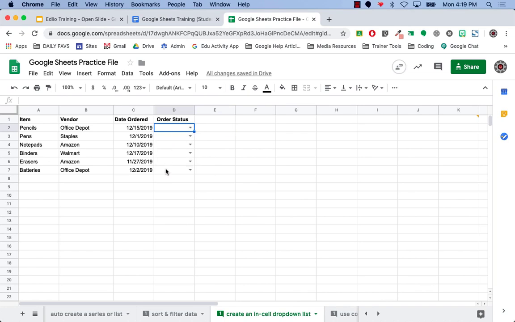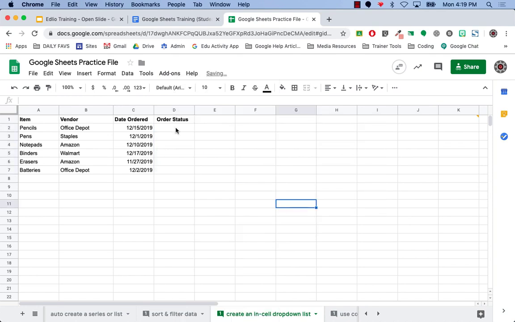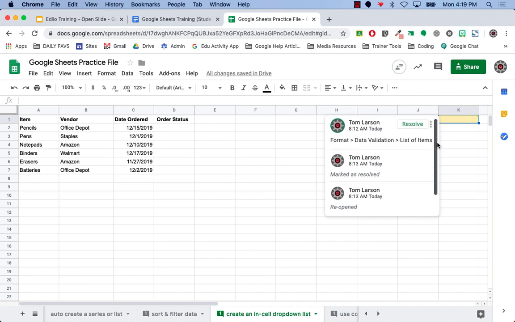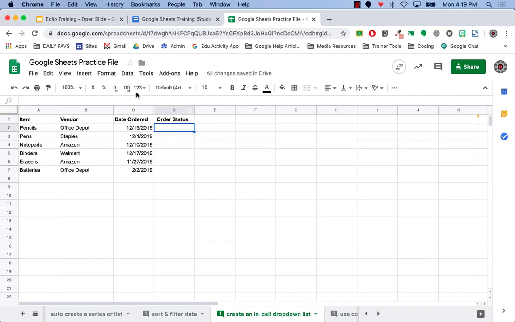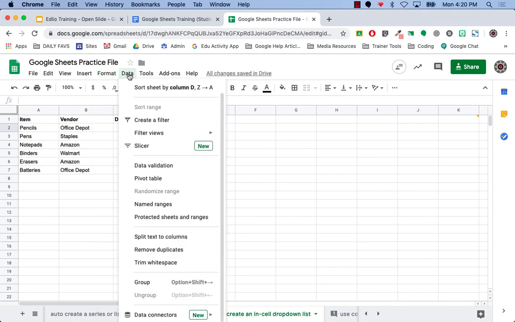So let me get rid of these. I'm going to actually clear them. Right-click, delete these cells. So I would start there in cell D2, see what our instructions say. Format, data validation. So click inside there, format, and where is my conditional formatting? No, I'm looking for data validation. I'm sorry, it's in the data menu. My bad. Data and then data validation.